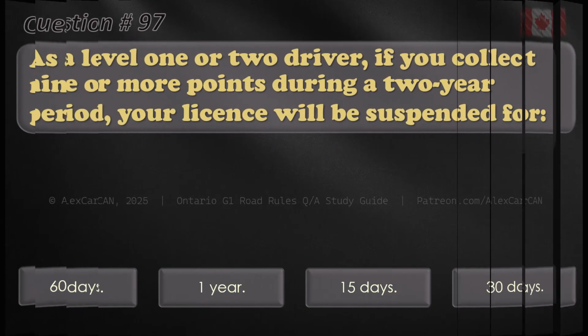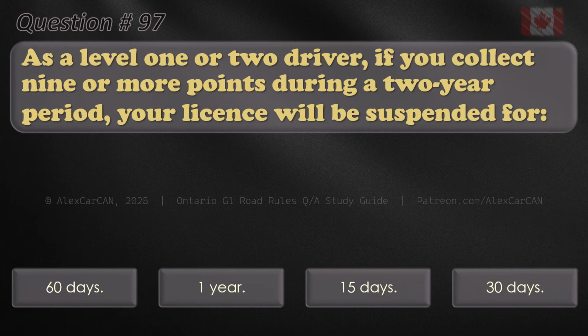Question number 97. As a level 1 or 2 driver, if you collect 9 or more points during a 2-year period, your license will be suspended for 60 days, 1 year, 15 days, 30 days. The correct answer is 60 days.